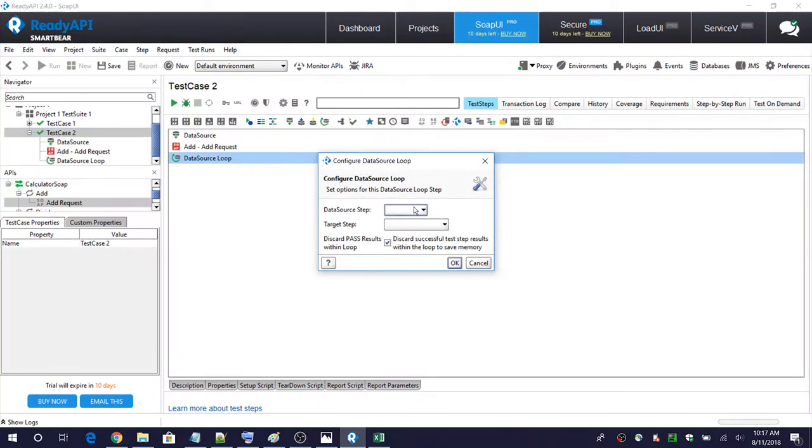So here we need to select what you want to loop with. You want to loop with the data source, and what is your target step? Our target step is add request, right? So for every iteration you want to change the add request data and you want to continue.